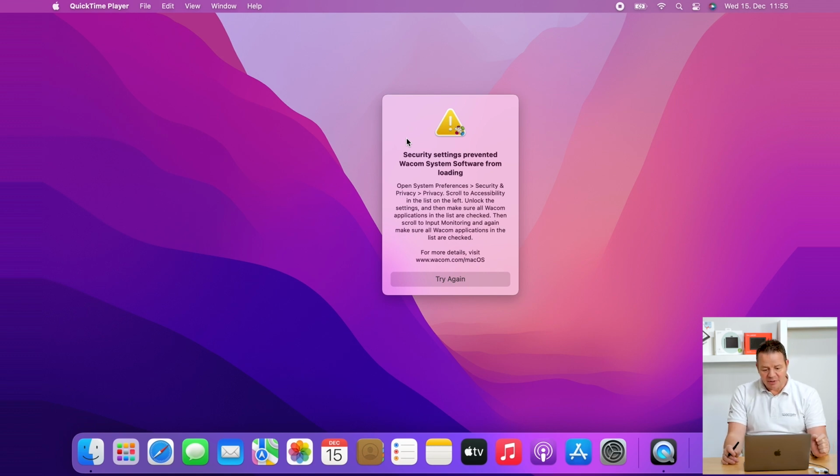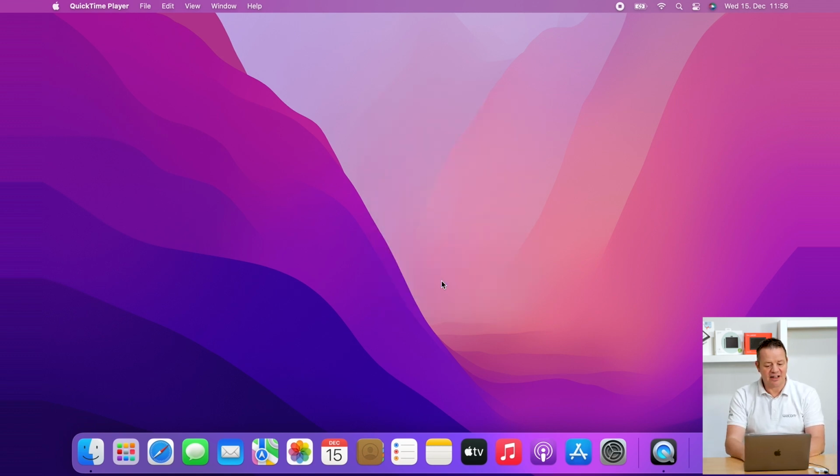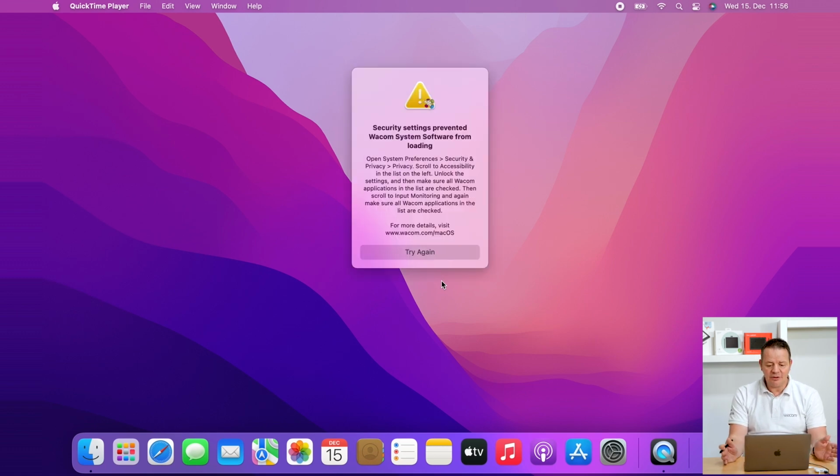And here is the tricky part. Here we can click on try again. However, we thought everything ran well during the last installation, but apparently it did not because our pen is doing nothing. No worries, we can fix that with a couple of clicks.